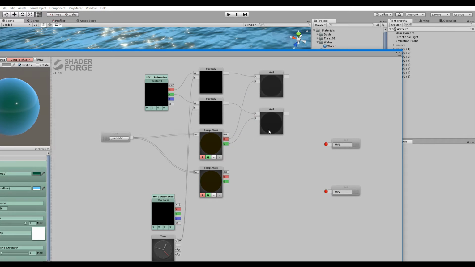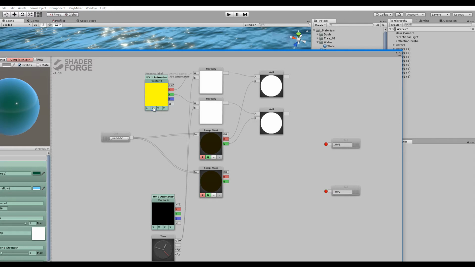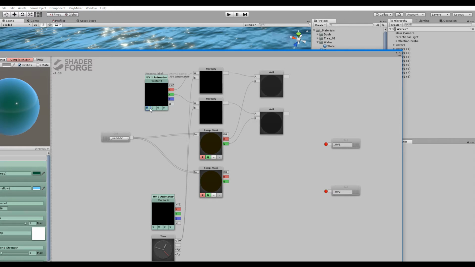Now we have two separate U and V channels that we've moved depending on how much of these we set to whatever we want. So if we set it to 1, now it will move in one direction in world space. Set this one, it will move the other direction. So with these ones, once we make that.